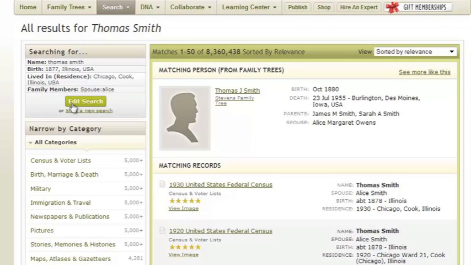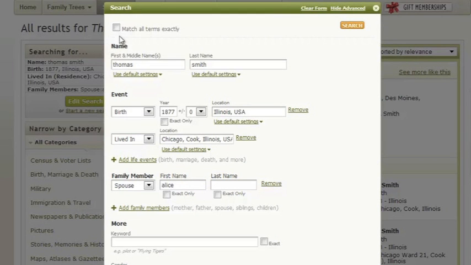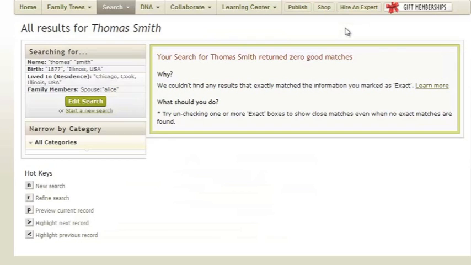Let's start by editing our search. I'm going to click on Edit Search, and it brings up a search form. You'll notice up here it says Match All Terms Exactly. So I'm going to click that. Now you have to be careful with this, because what that means, in any record I look for, it has to have Thomas Smith. He has to be born in 1877, been born in Illinois, and lived in Chicago. And he also has to have a spouse named Alice. Now there are a lot of records that don't have relationships, so this may be the first thing you want to remove. But let's try this one. Nobody. All right, maybe that was too specific.